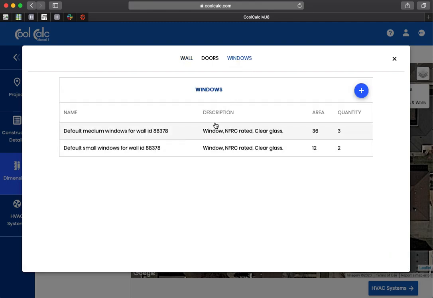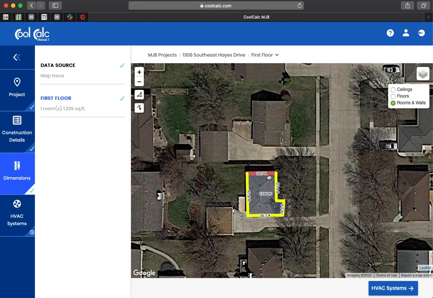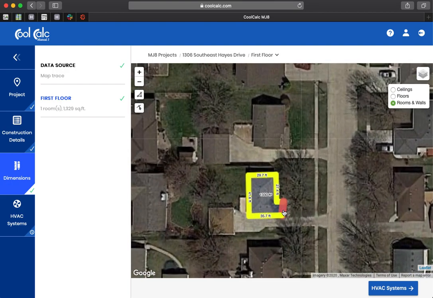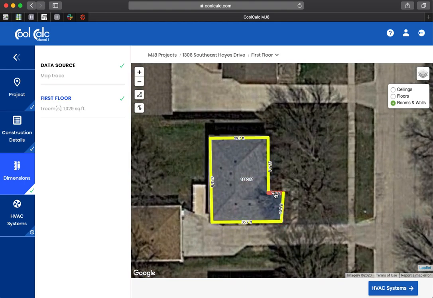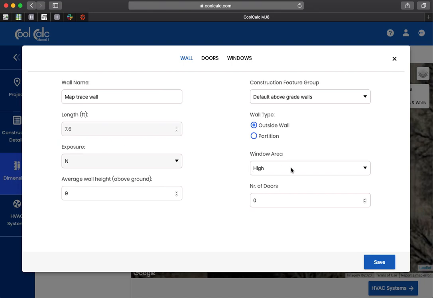Looks like here is where you would go in and customize your windows if you knew the exact ones. We're just going to stick with the defaults, having not seen this house, so we'll just stick with all of that. Maybe let's go ahead and assume that there's no windows in this little wall here, so we'll save that.